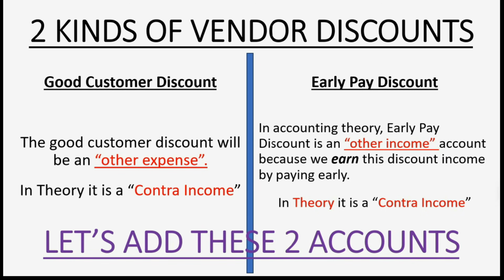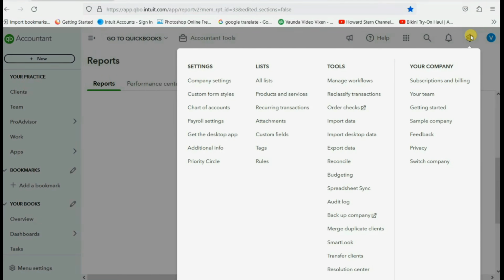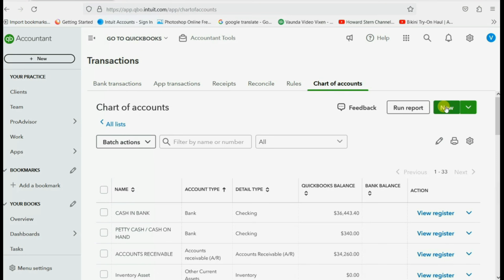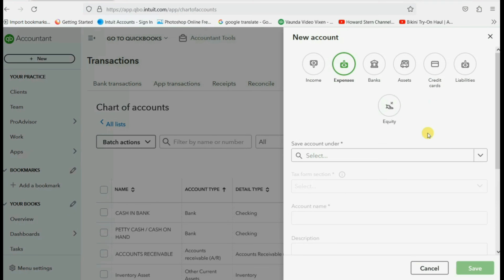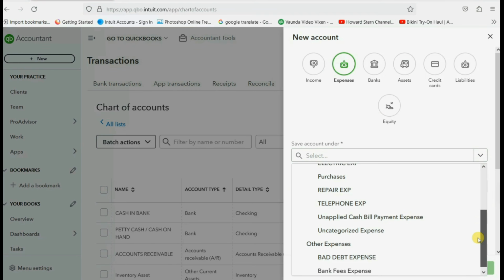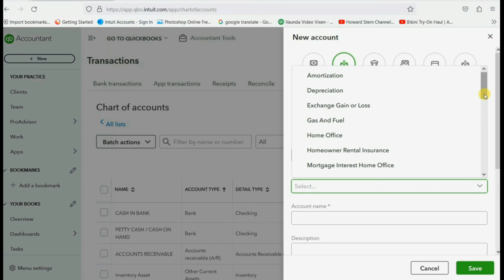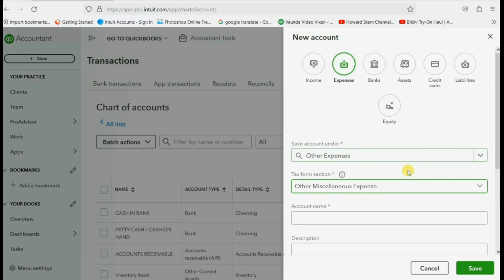So let's add these two accounts to the chart of accounts now. From the top right, we click the cog wheel and we go over to the chart of accounts. Now we click New, and the first type will be expense, and it will not be the normal type of expense up here. We will scroll down to Other Expense. And since there is no detail type that really fits it as a discount, then we should just basically put Other Miscellaneous Expense as the detail type for the tax form section.